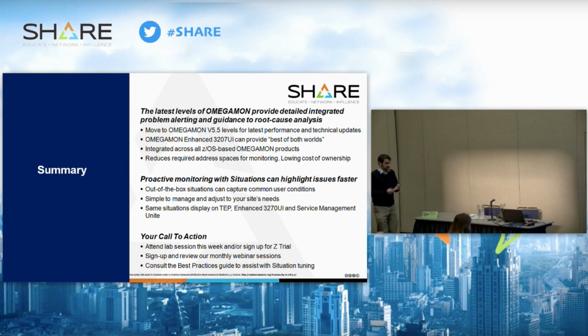Then we also spoke about situations. Using those situations and tuning them well, taking our out-of-the-box ones as a template, allows you to proactively monitor. They're the same situations that you see on the TEP, which you see on the E3270, which you see on the Service Management Unite dashboard, which I know I didn't talk about today, but is also available.